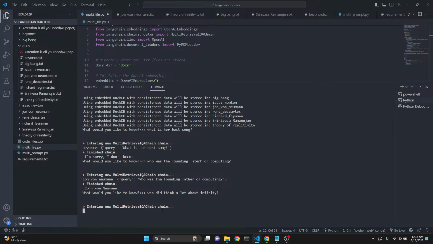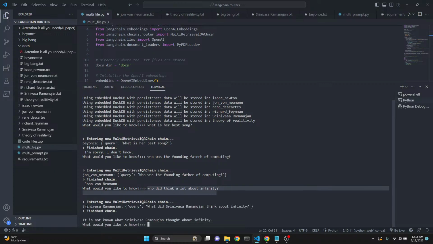Srinivasa Ramanujan. So this is a really vague question, honestly, because it could also be Richard Feynman. Let's say it should pick Ramanujan, and yeah, it picked Ramanujan. So I'm really surprised. This is the first time I'm doing this. This is quite a lot of documents. There's 9 documents, and it's picking out of them for just a question about infinity.